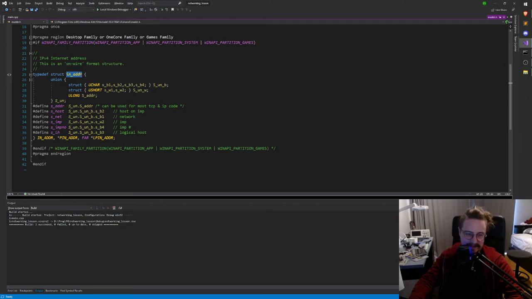Here's in_addr, and this contains the actual 4 bytes of the IP. It looks like a mess, because this is C, and more specifically Windows C. So we have a union. What that allows you to do is reference the address in multiple ways. You can address it as just 4 bytes, here the 4 bytes, or you can reference them as 2 words, or 2 shorts. And here you can reference it as just 1 integer number.